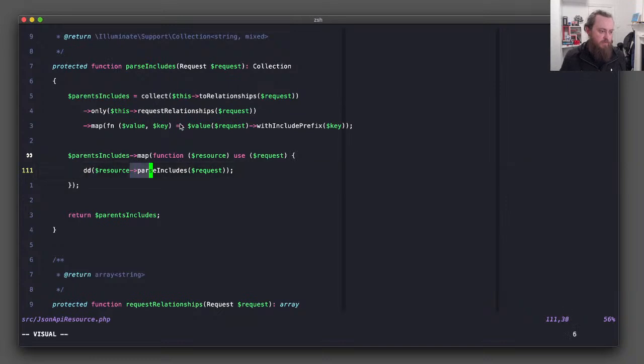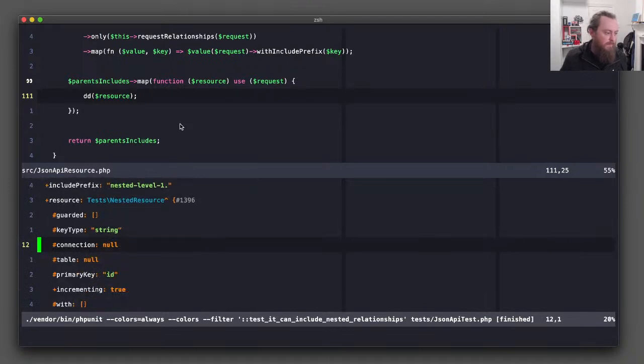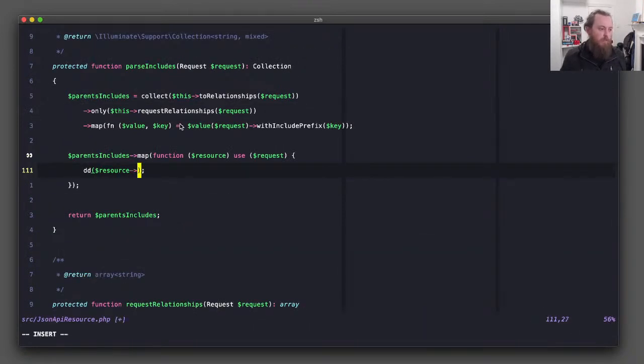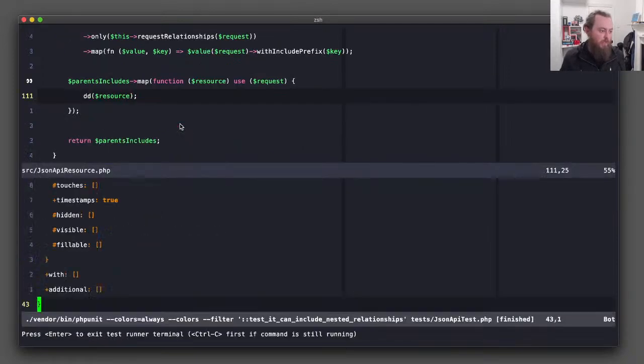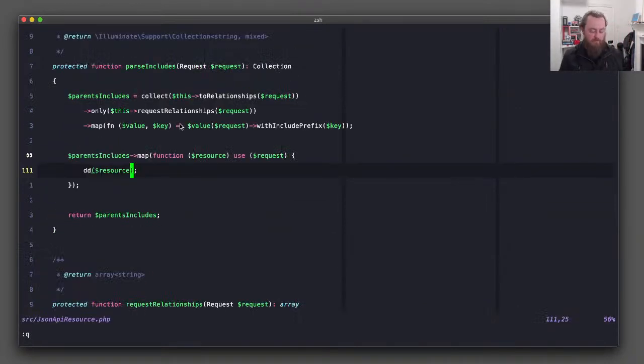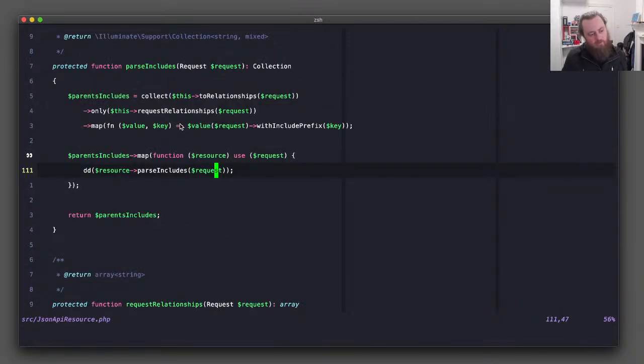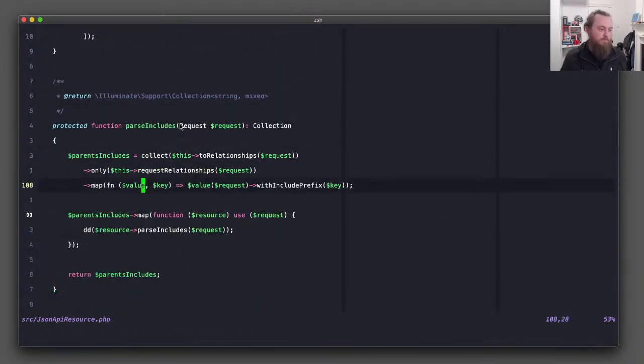So let's just see. What's the resource? The first resource should be nested level 1. It is nested level 1. Okay, and then when we say pass includes, actually, has nested level 1 got the included prefix as nested level 1 dot, which is good. That's exactly what it should be, and it's the ID of nested level 1. So when we go pass includes and we pass through the request, it's giving us nothing back. So we're missing something there.